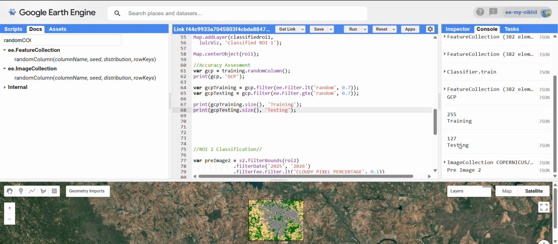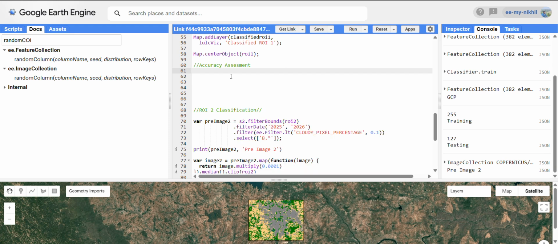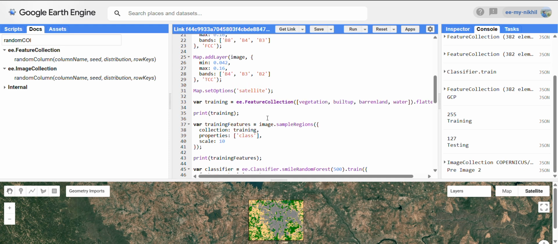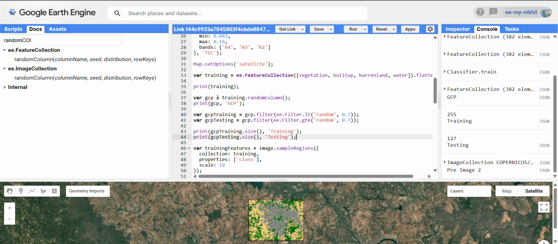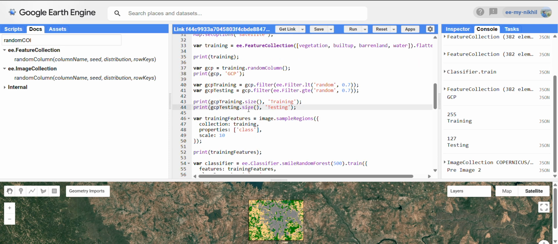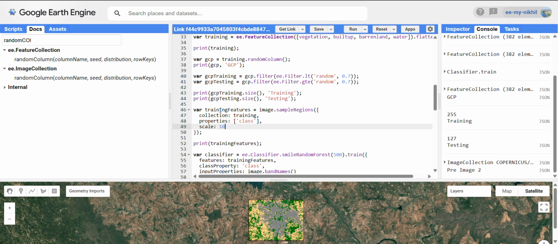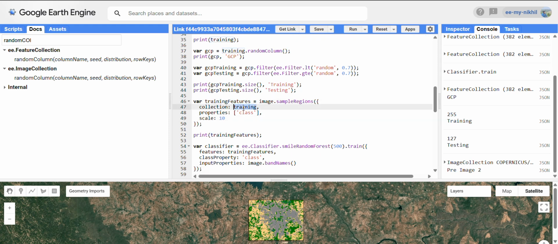Now let's train our model. Just come in here and paste it above after the training. Here you paste the code. So you have your GCP split into GCP training and testing features, with 255 elements for training the model and 127 for testing the model. Now I have to change some of the script here. For the training features, we have to change into GCP training, sorry, not testing, with the same classifier.